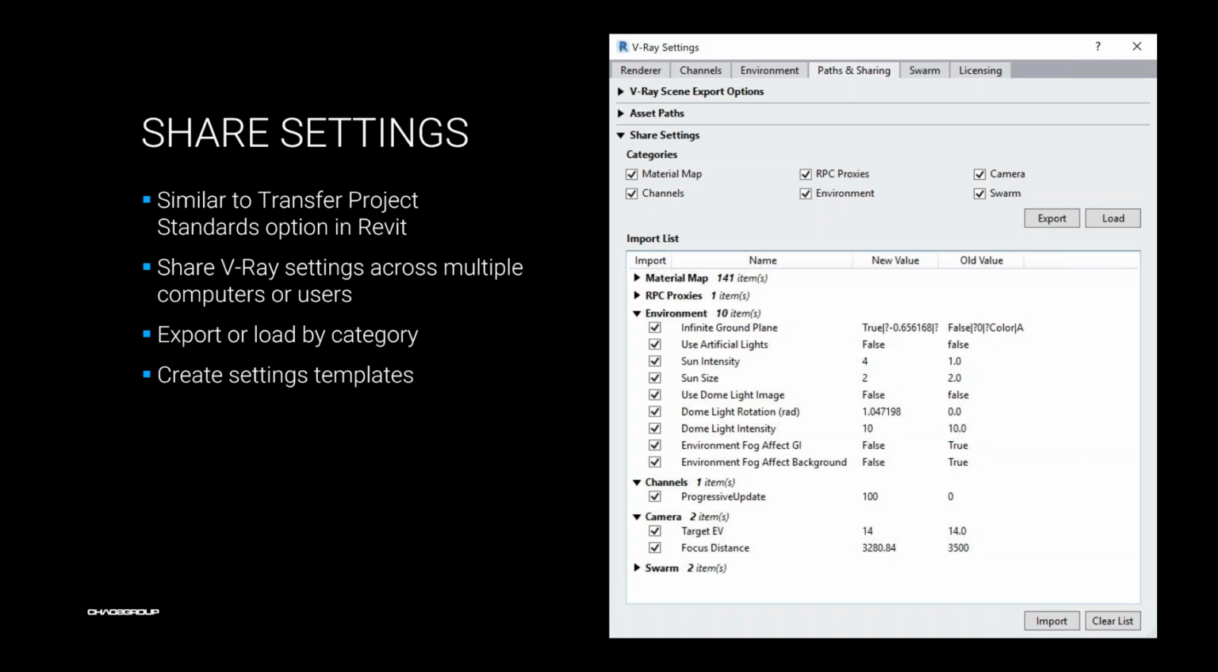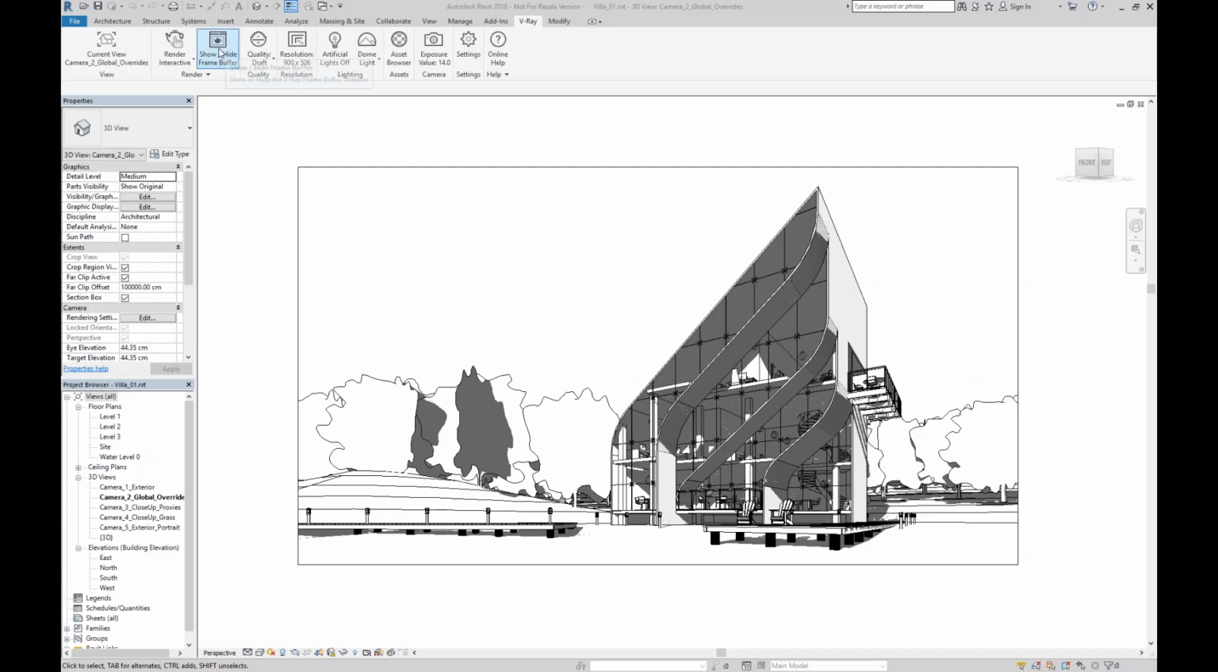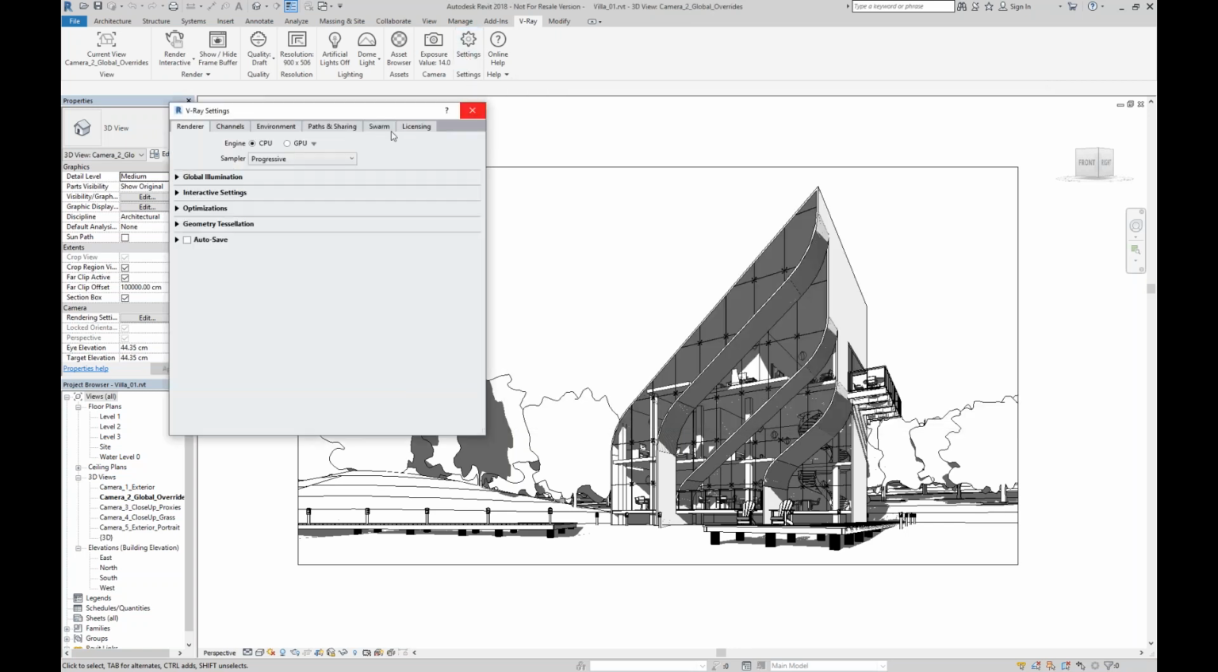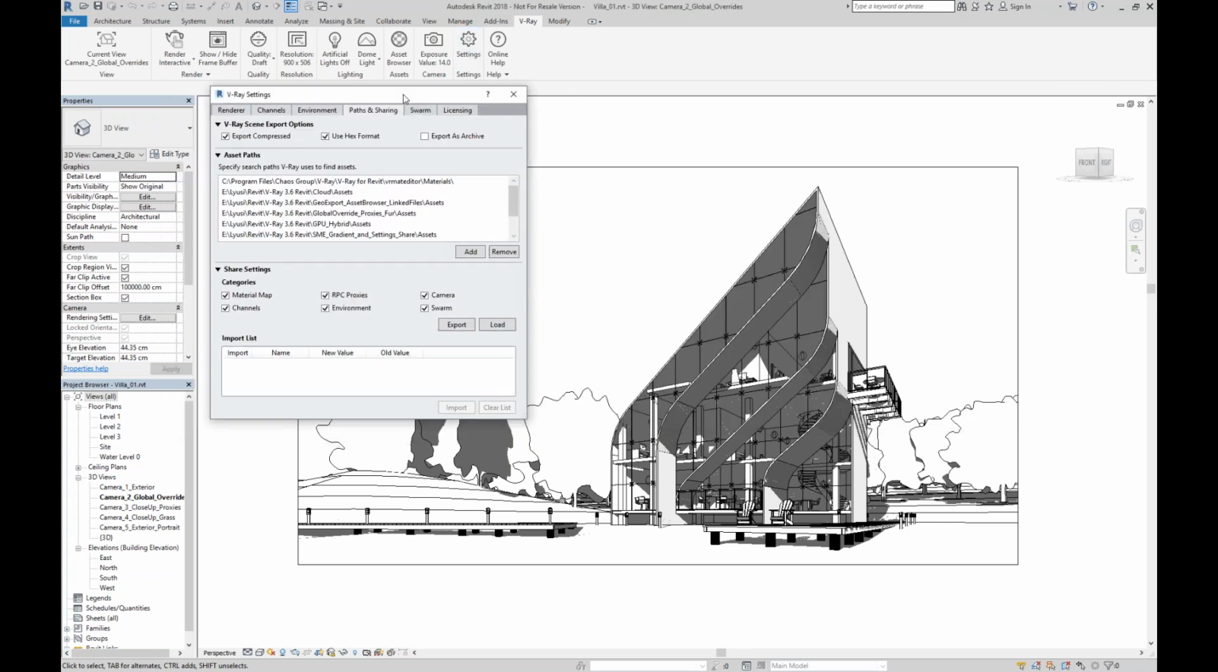So what I will do now with my Revit model is that I will import material settings so that we have materials. I have set them up on my other computer, and now I want to use them on this one. So I will stop the rendering and I will go to settings, paths and sharing.